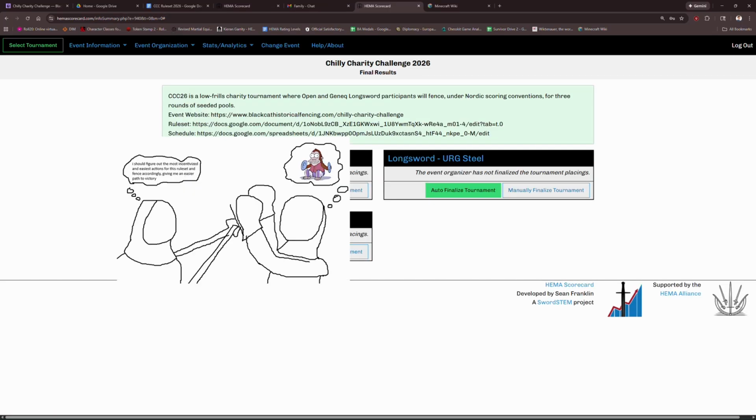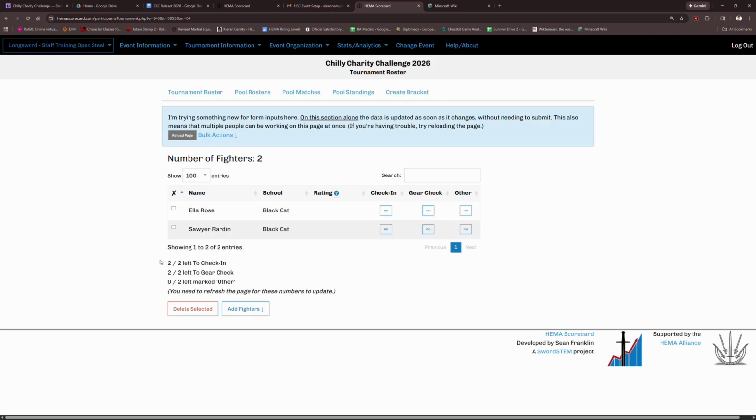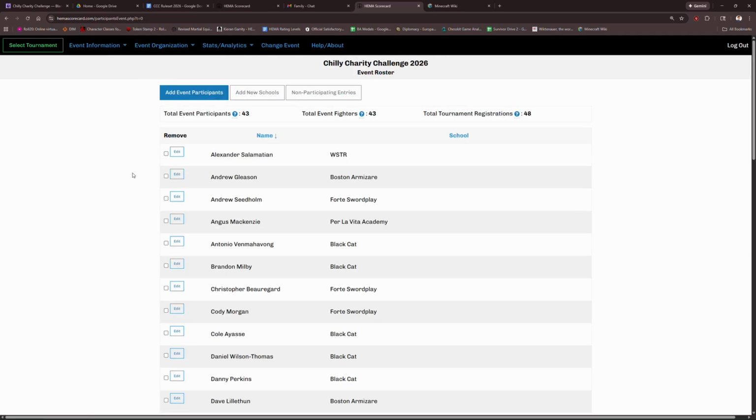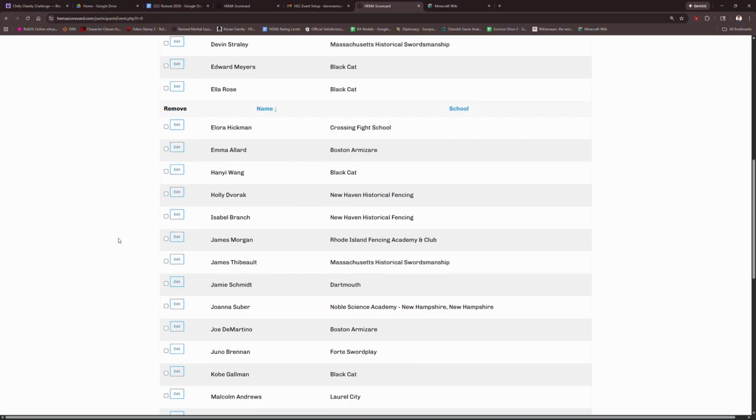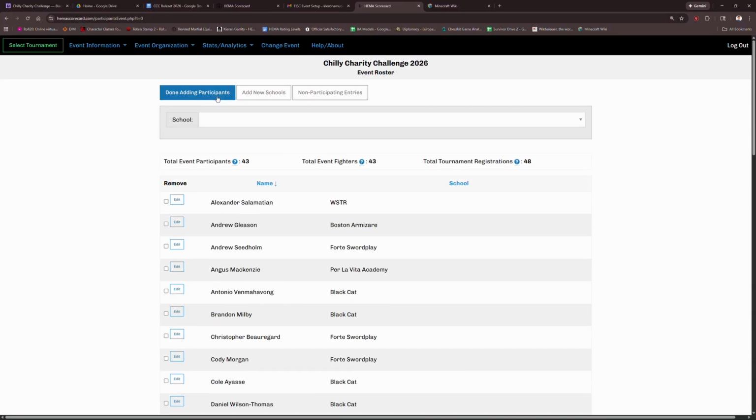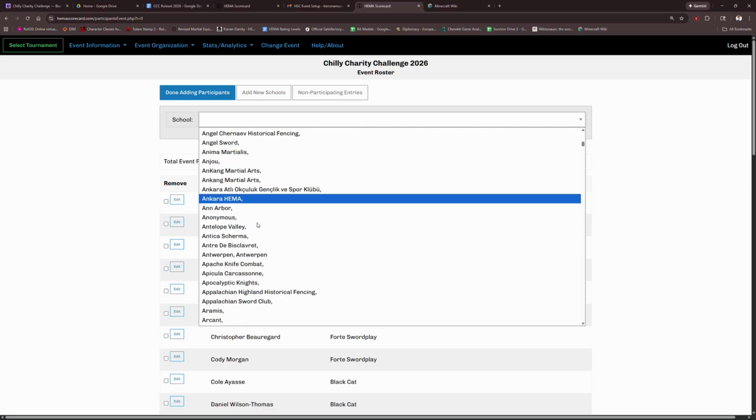Mysterious password there. Don't mess with my tournament, please. Alright, event information, event roster. Now here we can see that we can add our participants. This is also where we add new participants to the match. So if someone drops out and I have to get one of my waitlist fencers on here, I would add event participants. I would find what school they choose to associate themselves with.